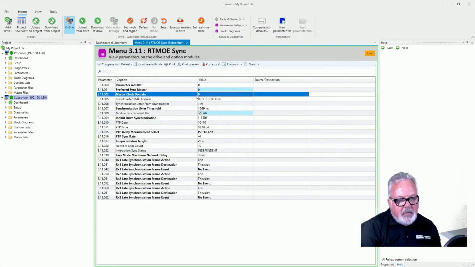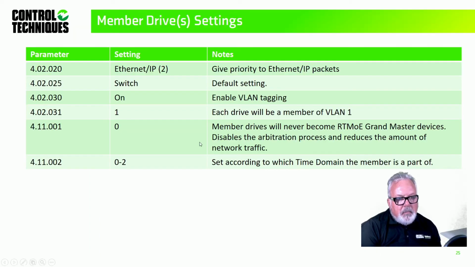Now that's default, so I didn't have to change anything. I did have to change that. By default, everybody can be a sync master. So that's the only parameter I changed here in this menu. All right, so that's the member drive settings now.